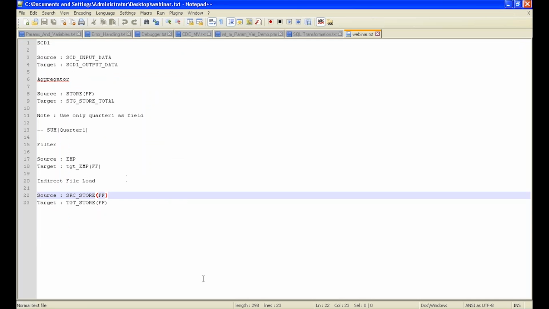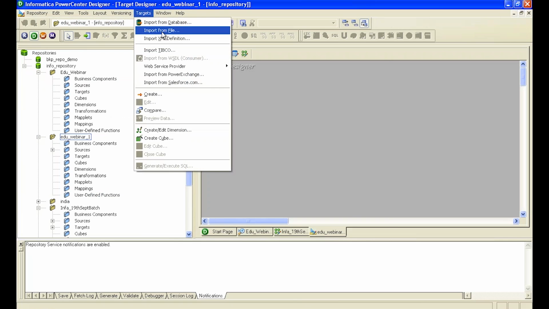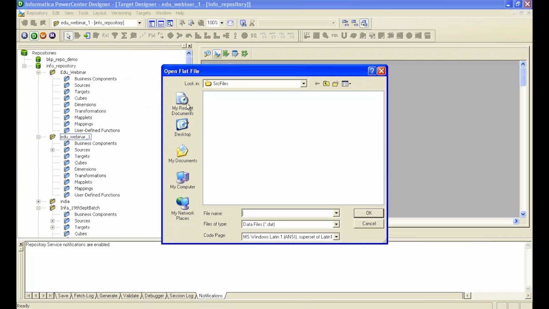So suppose I am going to take tgtemp as a flat file. Okay, so let's import it as a target, import from file. Suppose I want to import from a flat file. I don't want to go to the source file. There's something I have kept in target files.